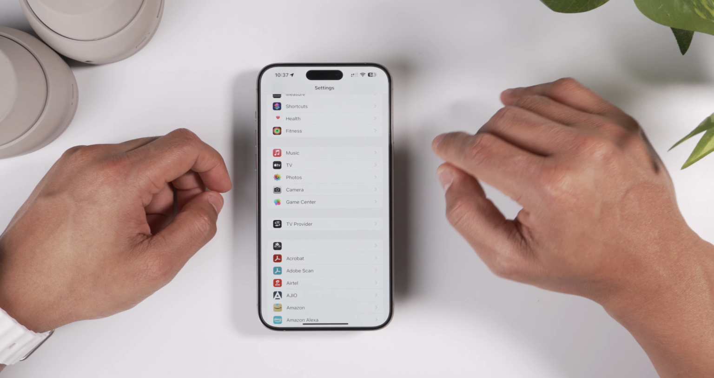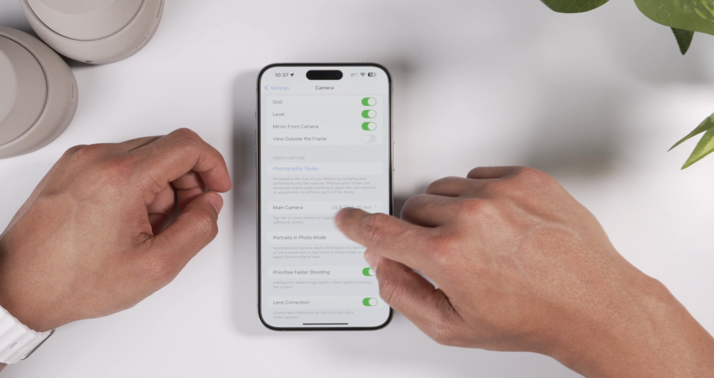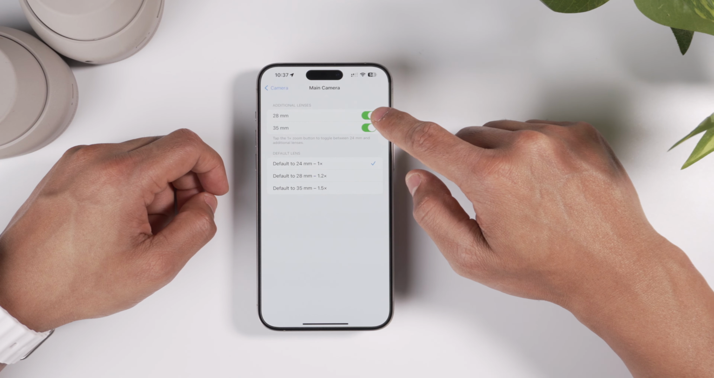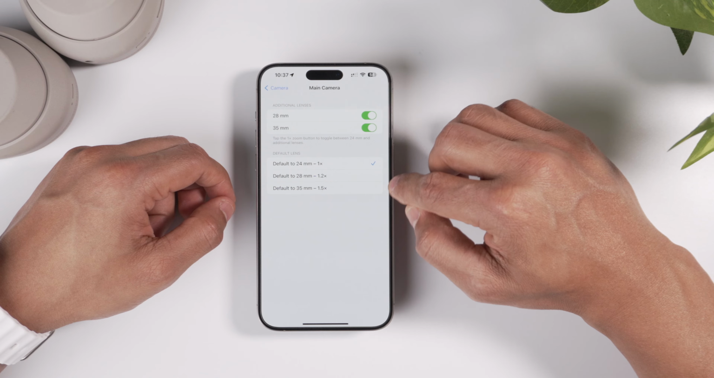If those different focal lengths don't show up for you, go into Settings, go to Camera, scroll down, and under Main Camera, click on that and make sure that these options are enabled. And you can also set the default focal length that you want.